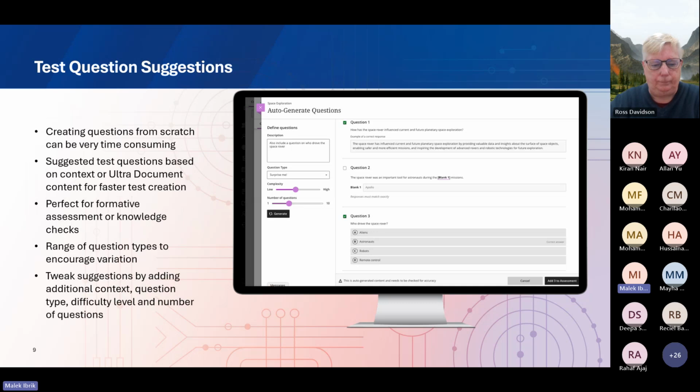Test question suggestions, we were talking about that before the presentation as well. You can use different question types. That could be multiple choice, fill in the blanks, or matching, whatever question type is available. You can use the AI Design Assistant to generate those different types of questions.